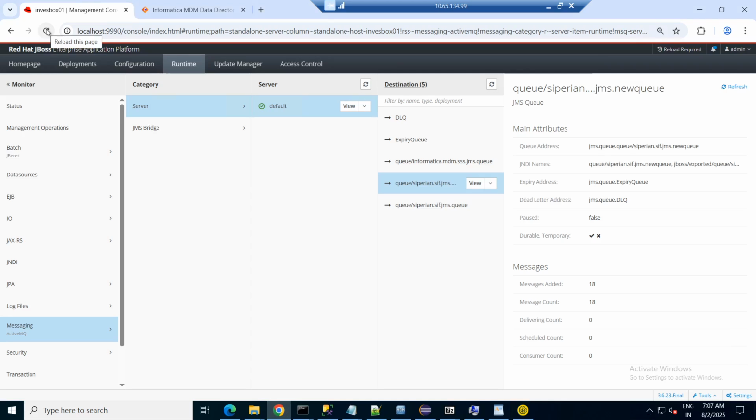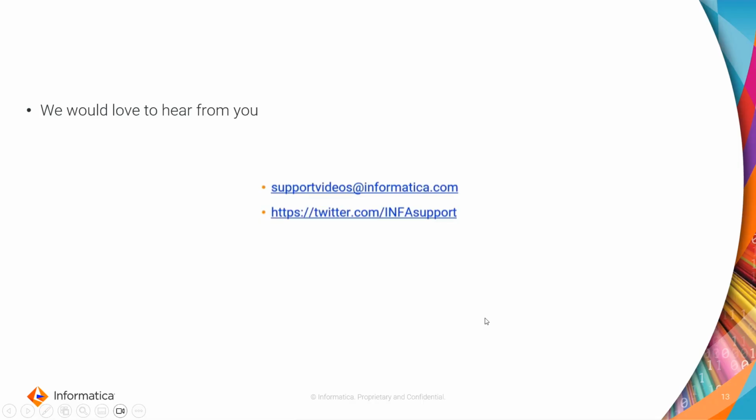We can see that in the JBoss console. Here we can see the message count has increased, which means the request has been processed and the response went to the JMS queue. So this is all about today.